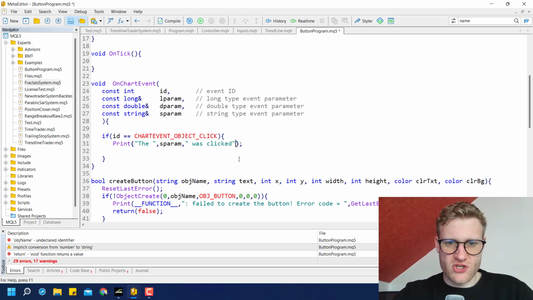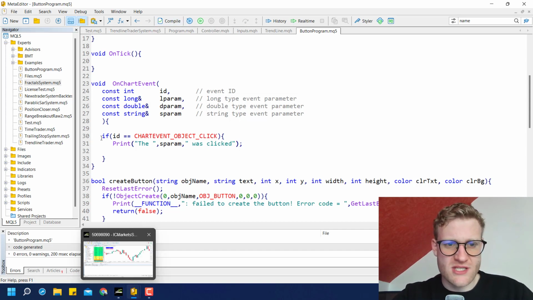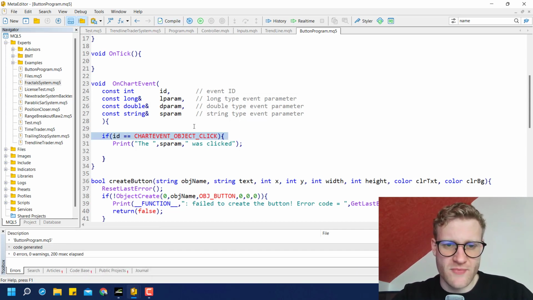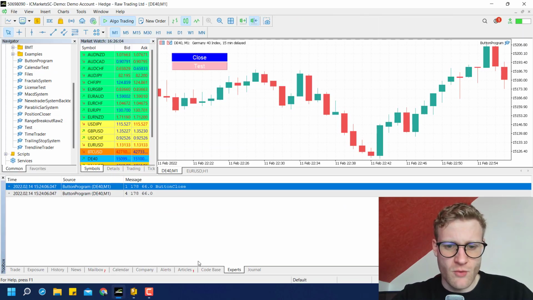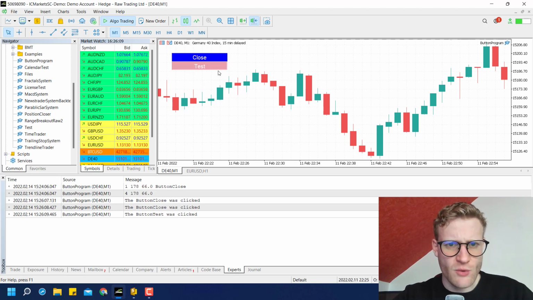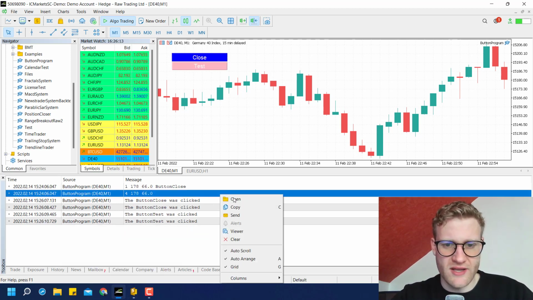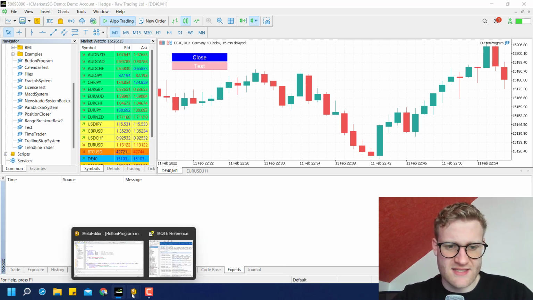Please make sure that whenever you use text like this, you wrap it in these quotation marks, because this is a way of showing the computer that this is a text. Now, since we have this print statement here and we check if an object was clicked, whenever we click this button, we will see the name of the button that was clicked in the text output here.